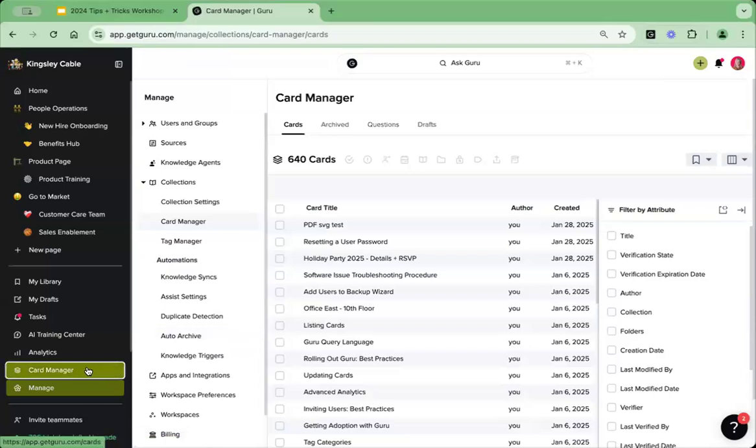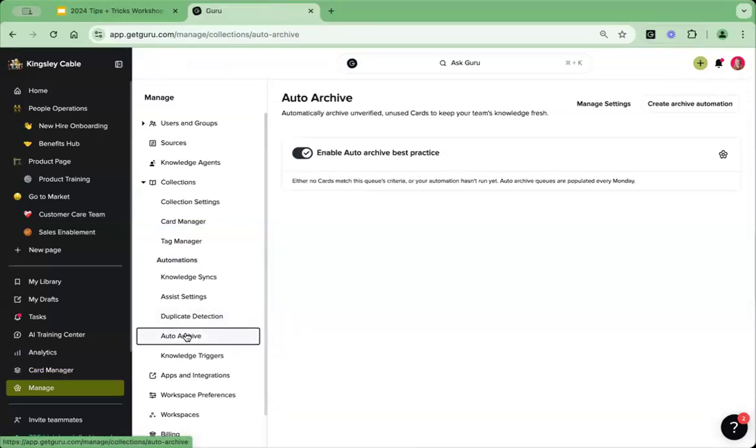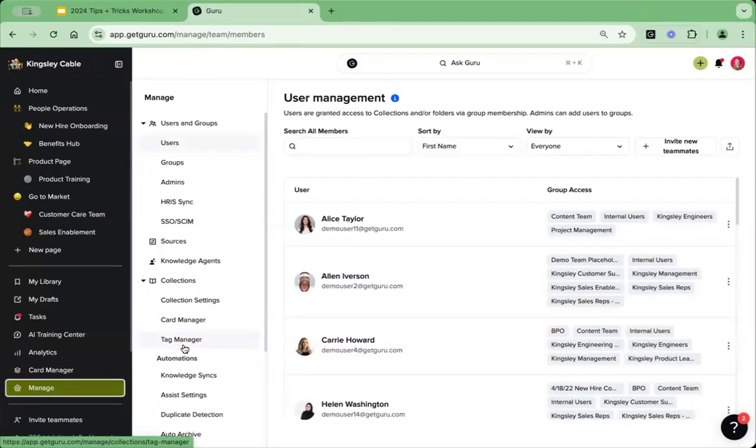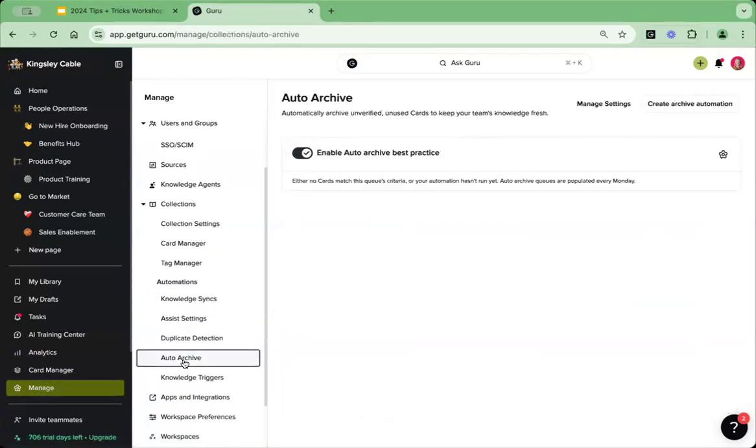So as an author, I can head to Card Manager and then Auto Archive. And here I can create archive automations as long as an admin has enabled this for your team. If it's not enabled for your team, you can go to the settings, underneath Manage, Auto Archive, and just make sure this is enabled.